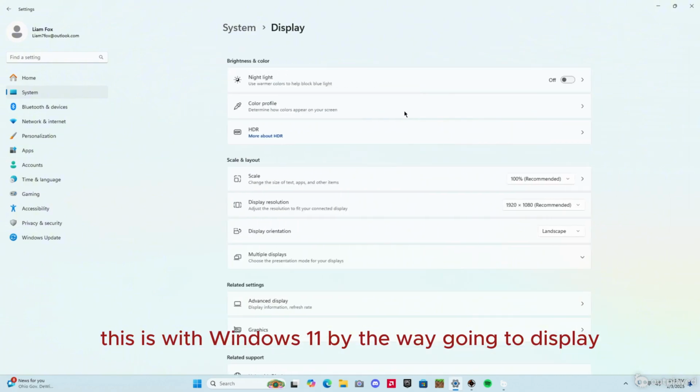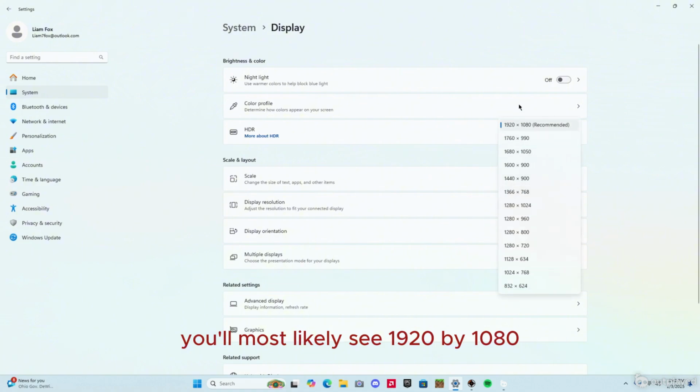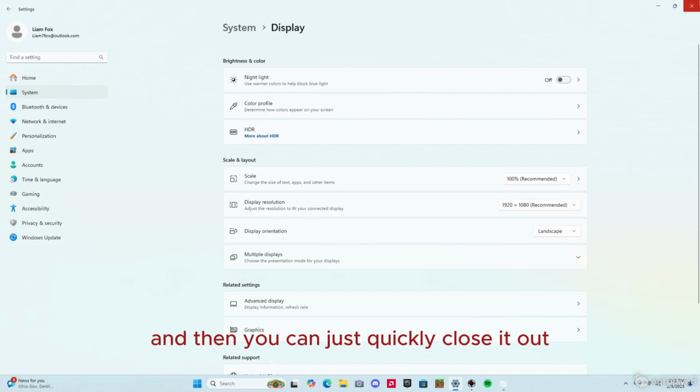Go into Display, and you want to check the display resolution. In the display resolution, you'll most likely see 1920 by 1080. You might see something else. Whatever your native is, you would want to set it to that, and then you can just quickly close that out.